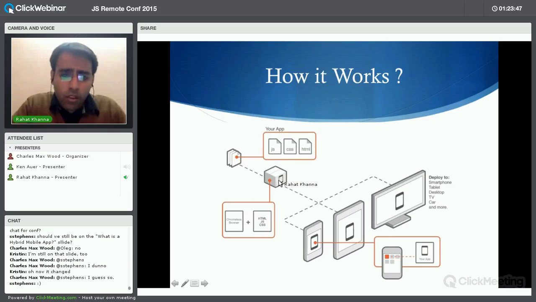So you can see here that the app HTML part goes into the container where there is a chromeless browser, and then it translates into multiple streams. We can deploy it to a smartphone, tablet, desktop, TV, car, and more devices are coming, and more support is coming for tablets, for TVs, for cars, etc.